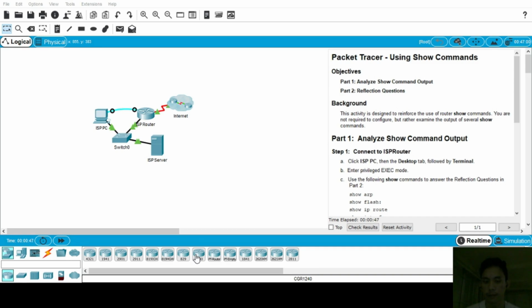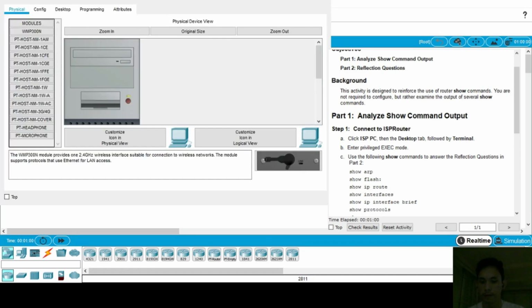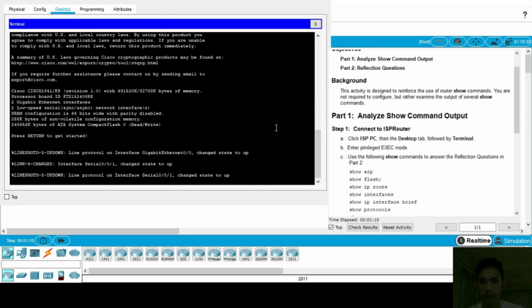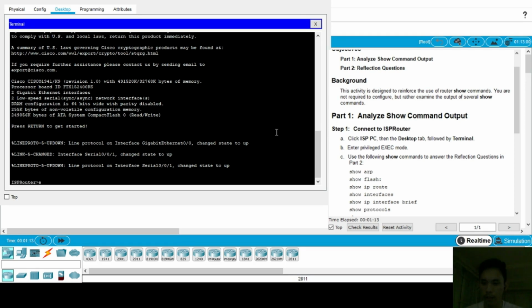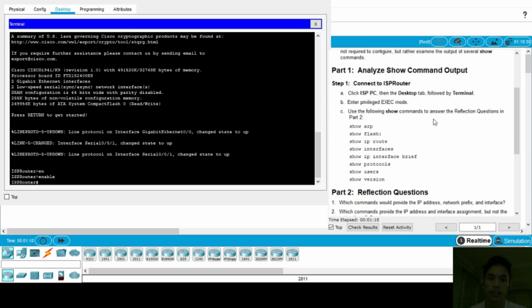So part 1, analyze the show commands. Step 1, connect to ISP router. Click the ISP PC, then the Desktop tab, followed by Terminal. So click the ISP PC, and we're going to Desktop, and then Terminal. And we're just going to click here, okay. Then we enter privileged EXEC mode and use the following show commands to answer the reflection questions in part 2.